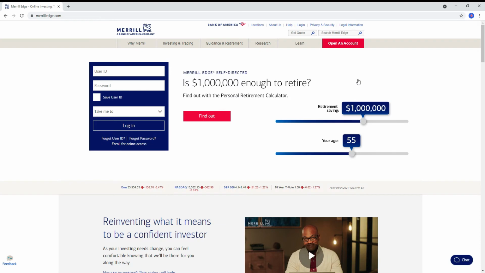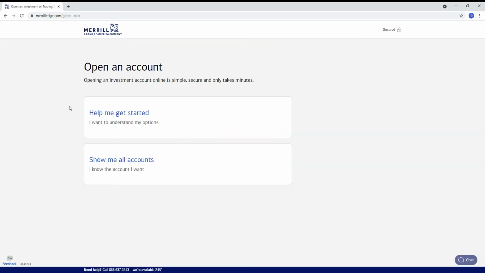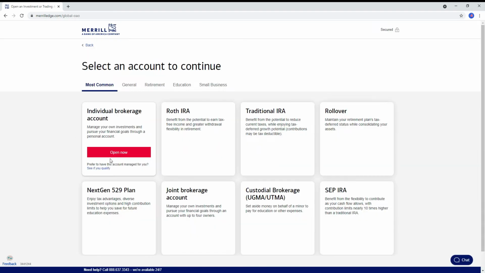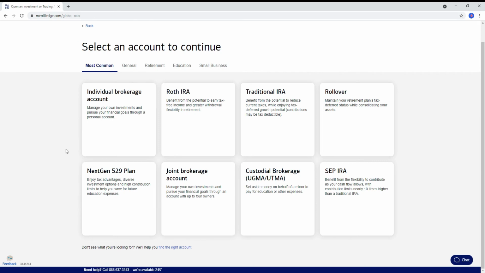After you get on the site, on the top right, you'll see open an account. We will want to click on that, and then click show me all accounts. Since we're creating a Roth IRA, we will go to Roth IRA and click open now.